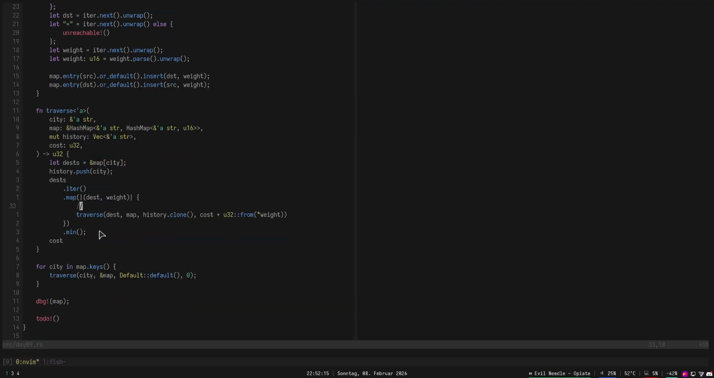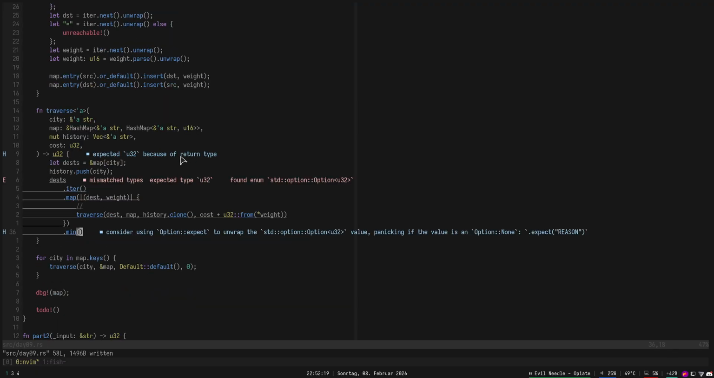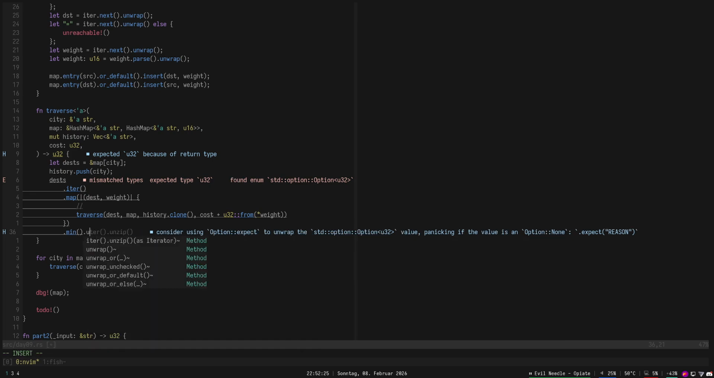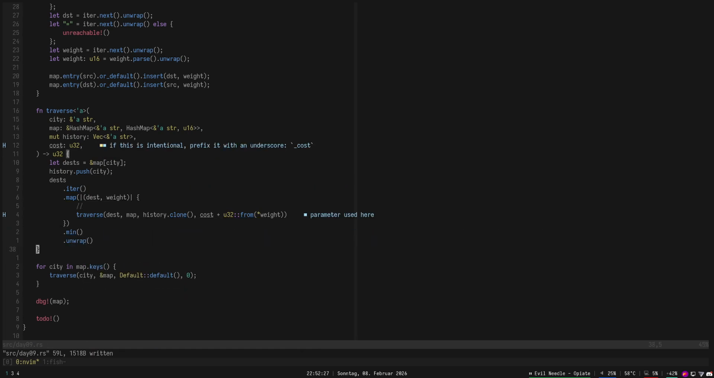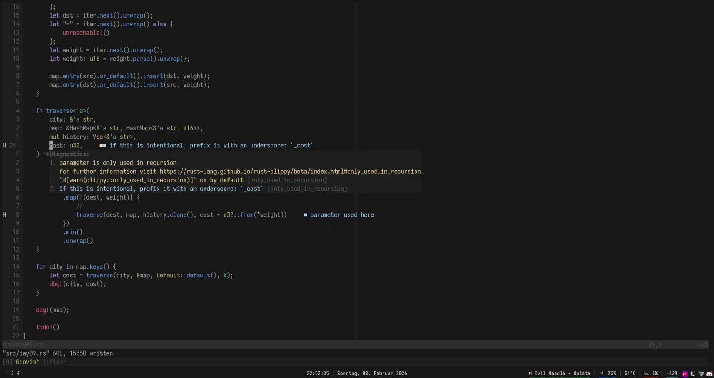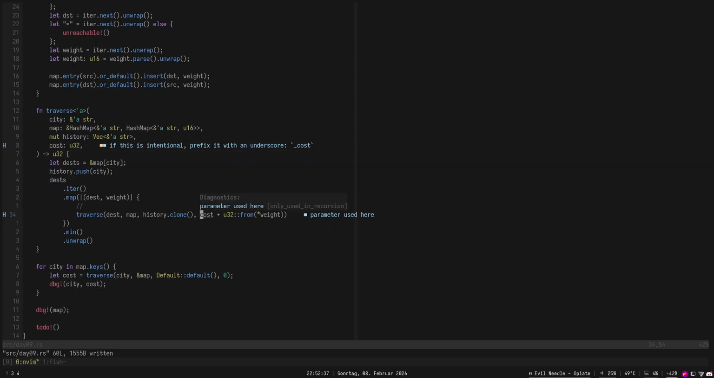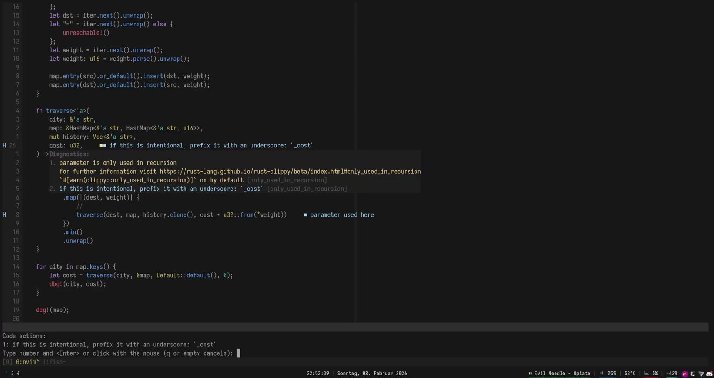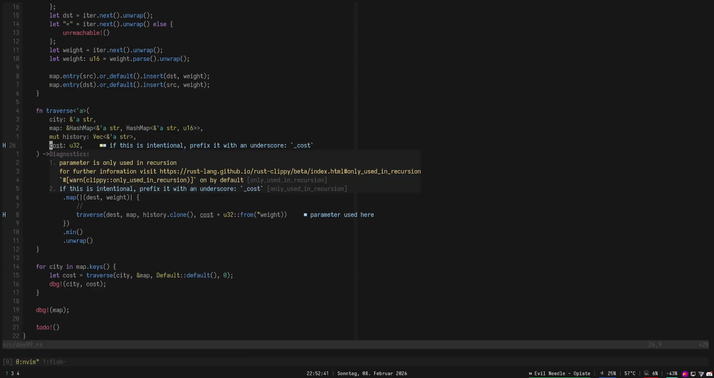Okay. And we don't want min here, we want that. Mismatch types, expected U32, found Option U32. I think it's okay to unwrap here. There are worse things we could do. So let's debug city and cost. Cost is annoying here.